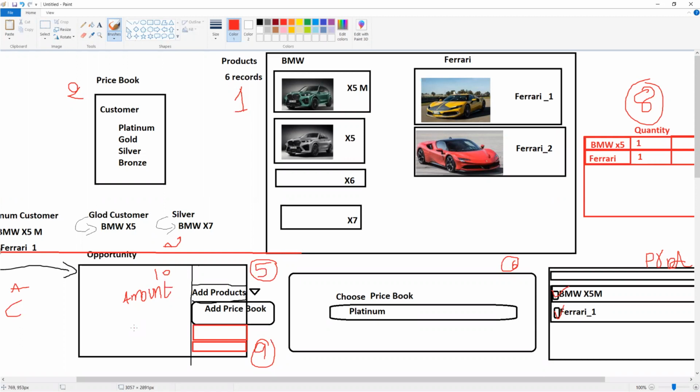Now, in case the customer says there was some discussion, and based on the discussion we have identified that the customer is not a platinum customer, maybe the customer may be suitable for gold. Then in that case, click on this arrow button again. When you click on the arrow button, you will not see add price book. You will see the option called choose price book, or edit price book or update price book. When you click on that, you can change the price book from platinum to gold.